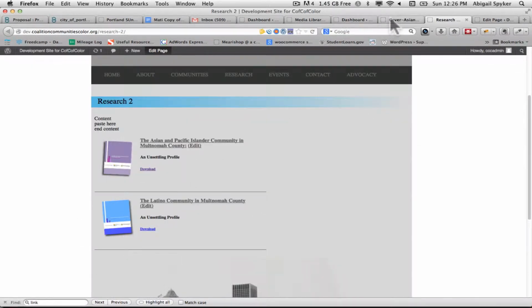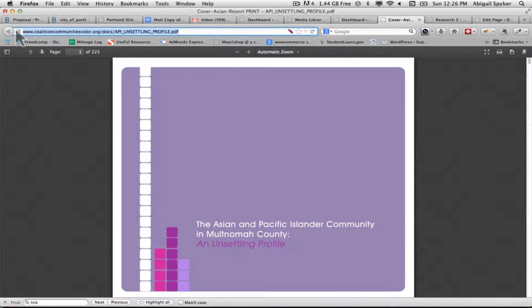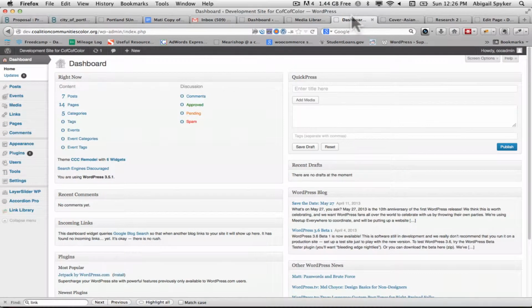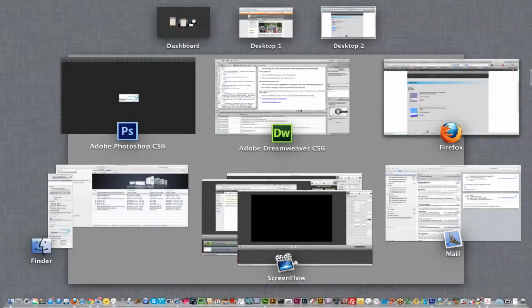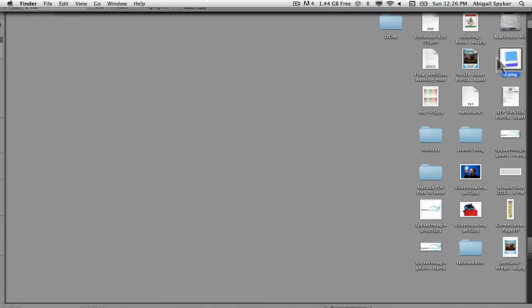So let's say we wanted to add another PDF download to this. Here's the PDF, for example, that we're going to use. We already have it uploaded to the host, so we'll need this URL link for the PDF. And we'll also need the little image icon that we're going to use, and I have one down here on my desktop.